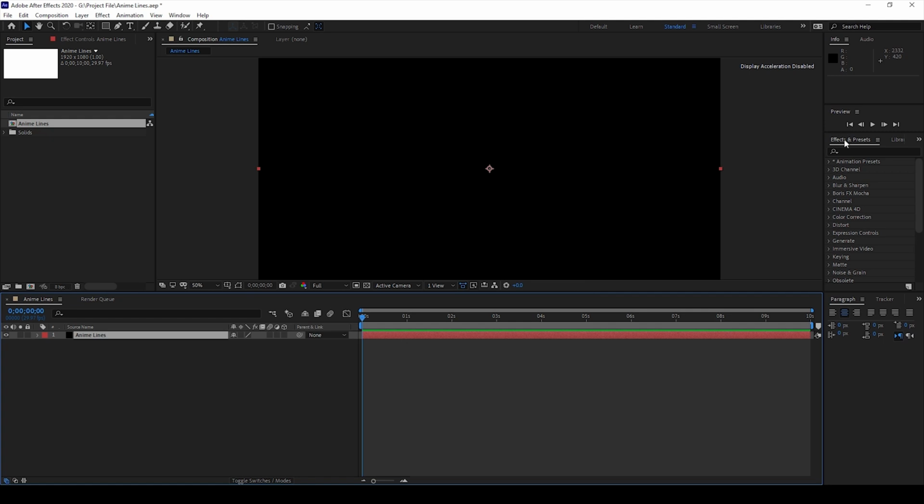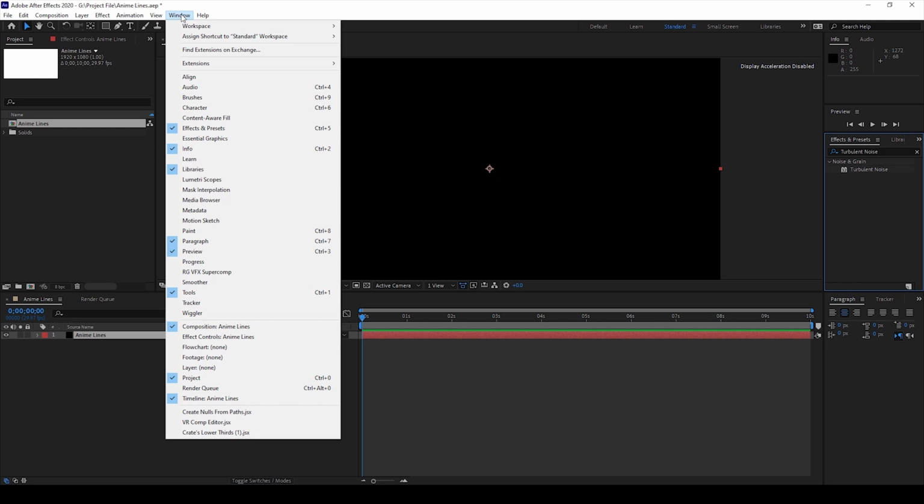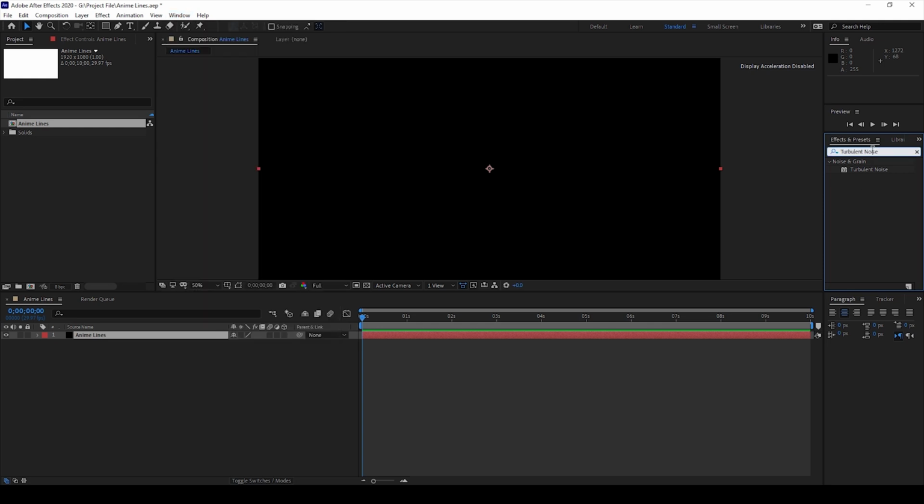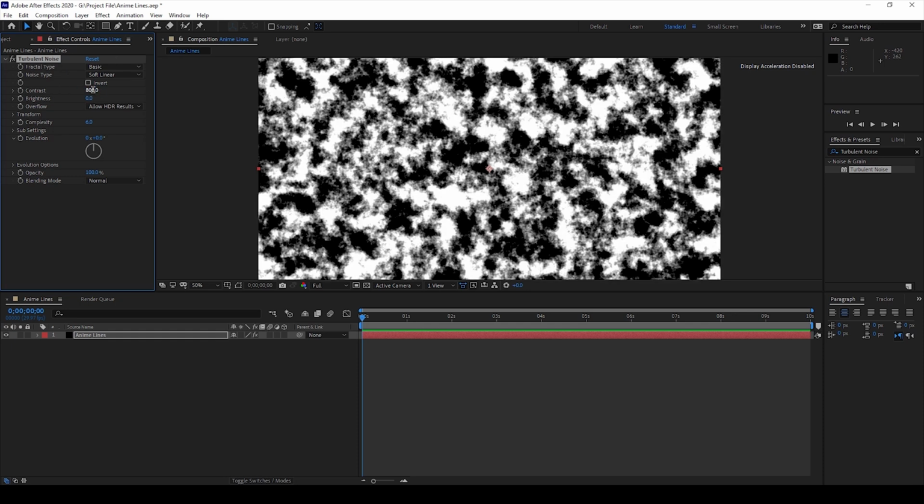So in the effects panel I'll simply type in turbulent noise. If you don't find this effects and presets panel, make sure you go to window and ensure that effects and presets is checked. So you have this turbulent noise effect in the noise and grain folder and I'll drag this onto my solid. Once you do that, you can see that the turbulent noise effect is added in the effect controls. And now I'll change the contrast value to around 800 and I'll set the brightness value to -100.